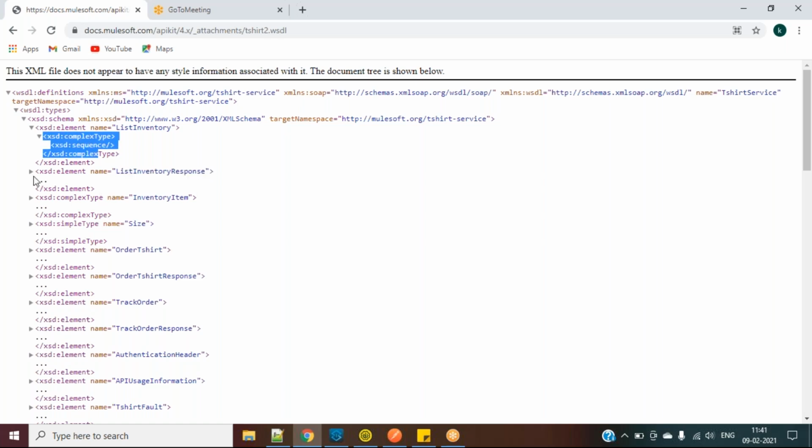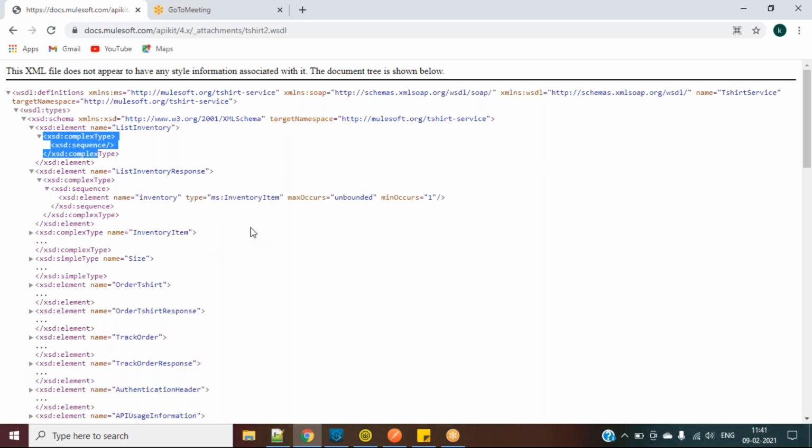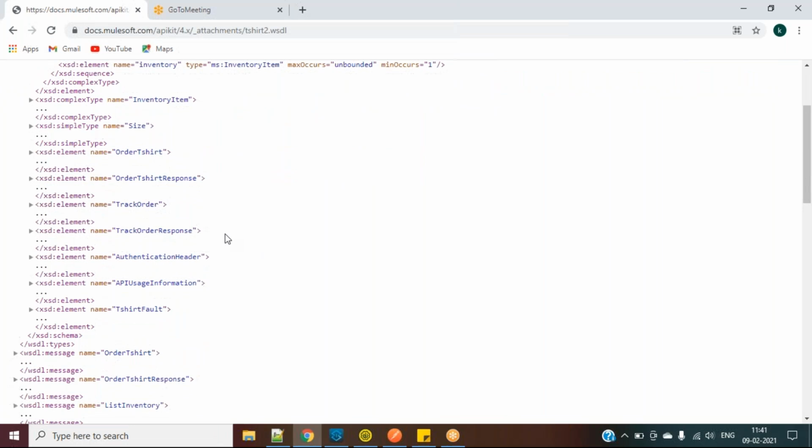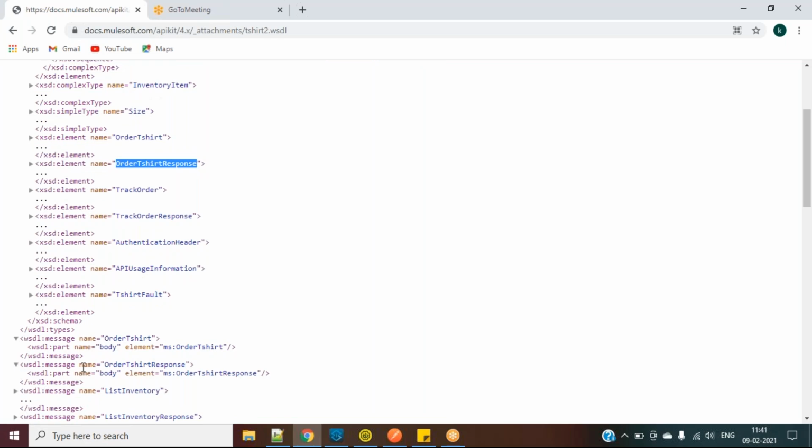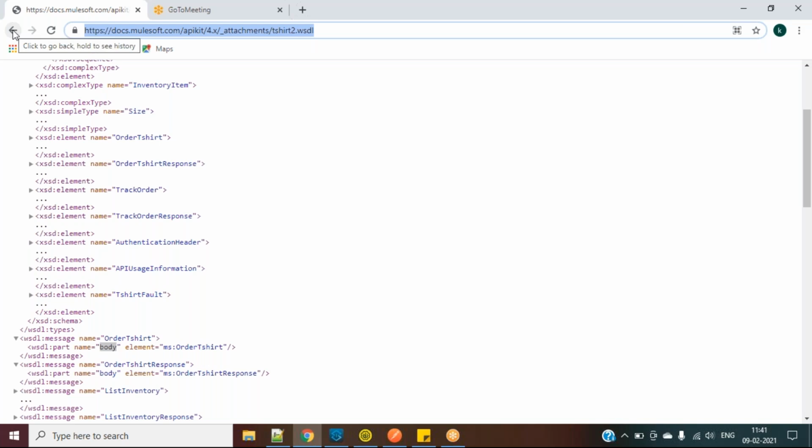It is explaining what operations are present and what the request and response profiles look like. If you see here, it says order t-shirt will have a body. Whenever you load this WSDL, you will be able to see all the operations. Generally, whenever you have to develop any SOAP API, you need a WSDL.